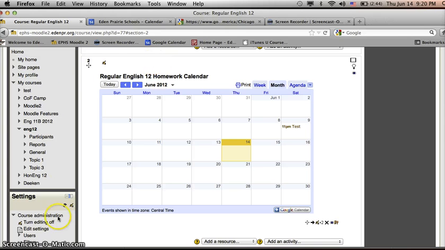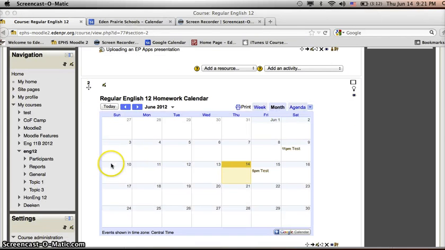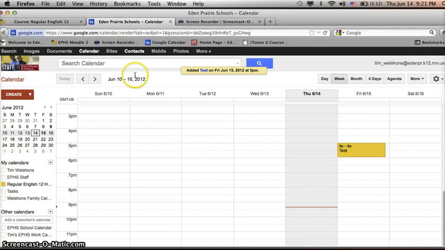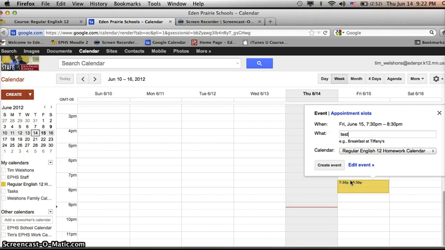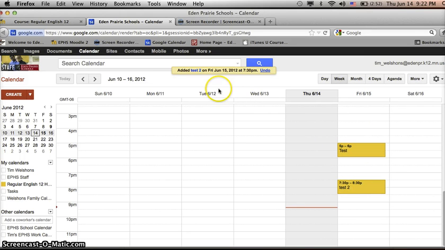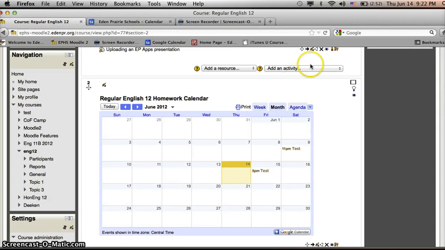Then you'll notice that the test does show up over here. So if I add items on my calendar, I'm going to add another test here. We'll put test number 2. If I add items on my calendar, they are automatically updated in my course. I'll have to hit refresh, and we'll see if there's a 7:30 test that shows up here as well. There it is down here, test number 2. So that's how you add a Google Calendar to your Moodle front page.